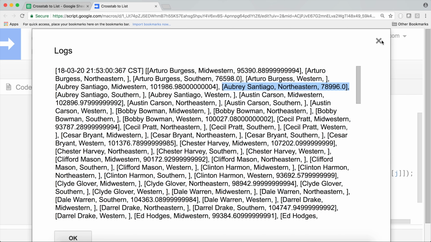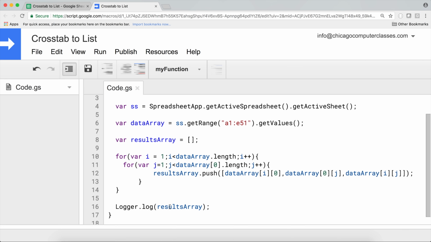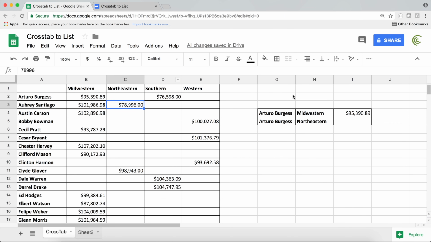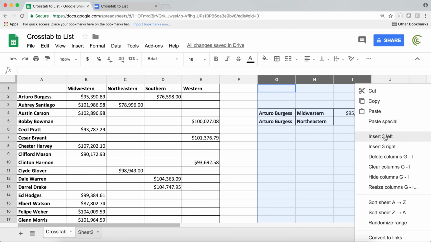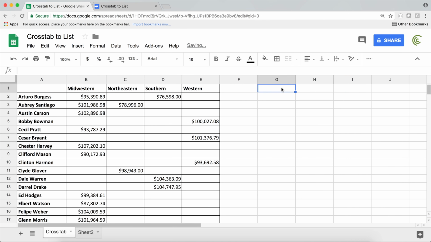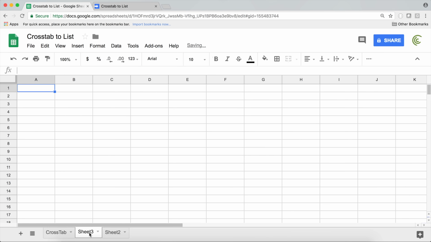That's the final list. So all we have to do now is put this back into our sheets someplace. Wherever that's going to be, I'm going to put that right here next to it. Usually you would probably want to put it on a different tab. You know what? I'm going to do that. I'm going to put it on a different tab. So let's create another tab. Let's call it results.